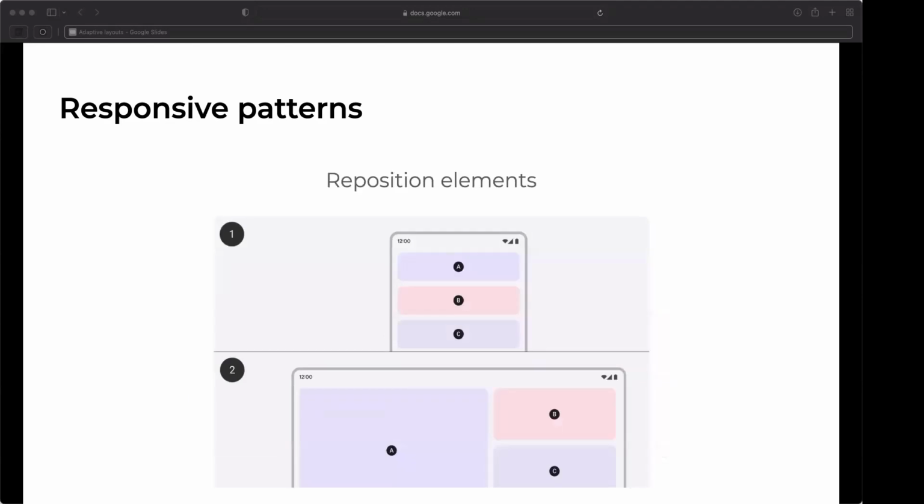A UI and its components can reposition to make use of additional space on a larger screen. Repositioning is also a way to accommodate ergonomic and input needs that change across device sizes. Elements in a single column format can reflow to fill the content area on a larger screen.